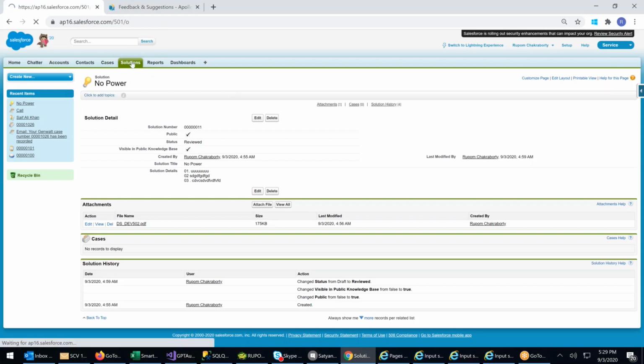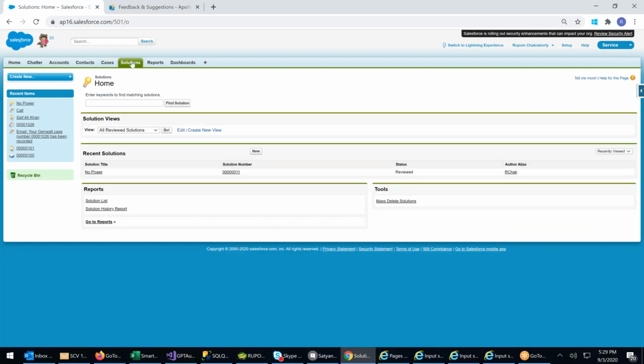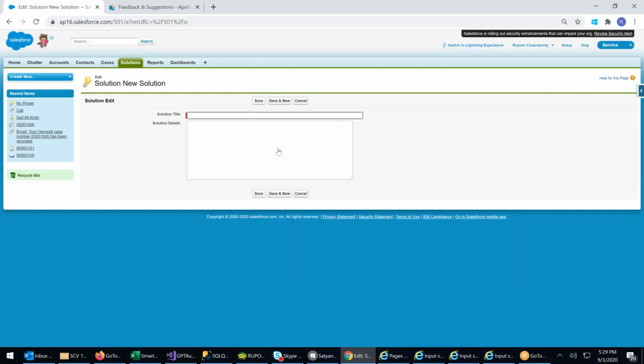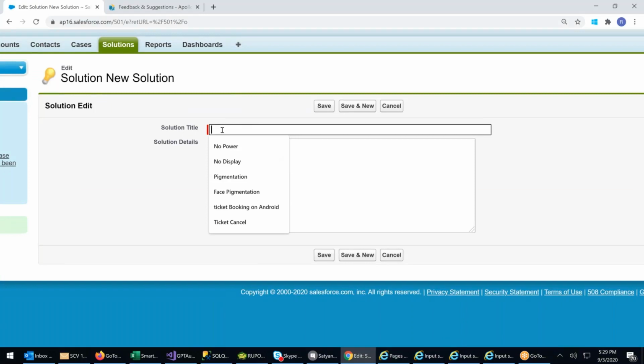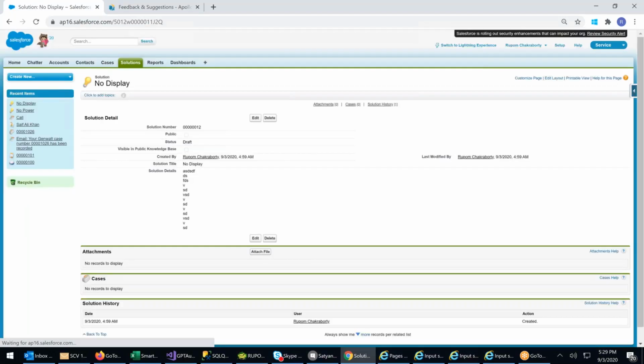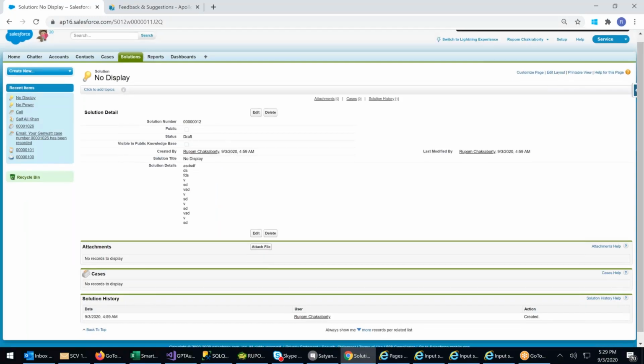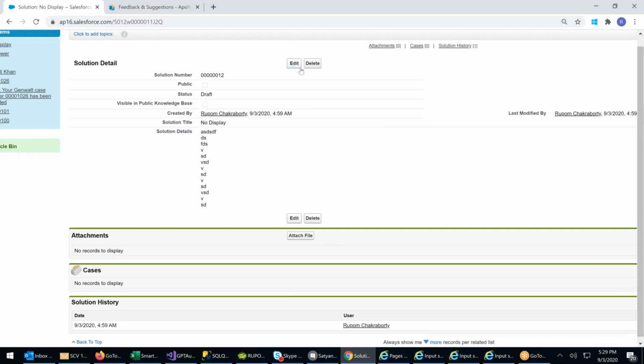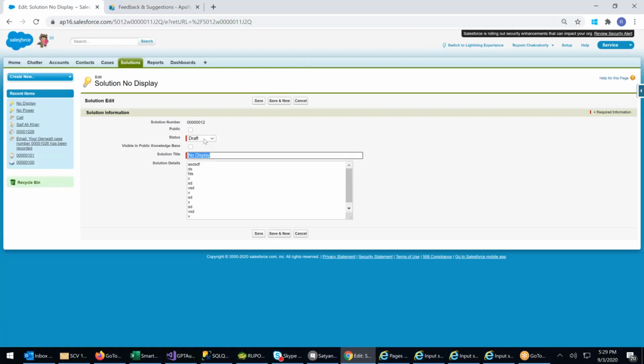Once again, I'm doing it for the second time. I click on solution, I click on the new button, and I say, no power, no display. Earlier one I created was no power. So now, what do you want to do? You write a big paragraph, do this, some important steps, save. Go ahead and attach a video, a text file, a PPT file, or an image file. Once it's done, edit. I will change from draft to review. This particular document is only internal. I don't want it in public, so I'm not checking those two boxes. Click on save.